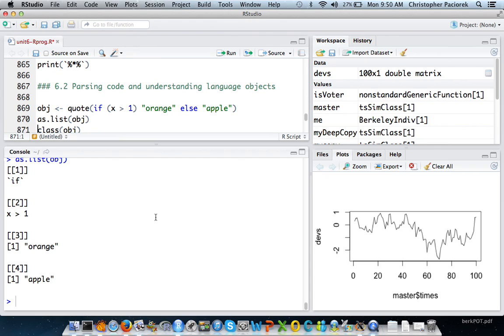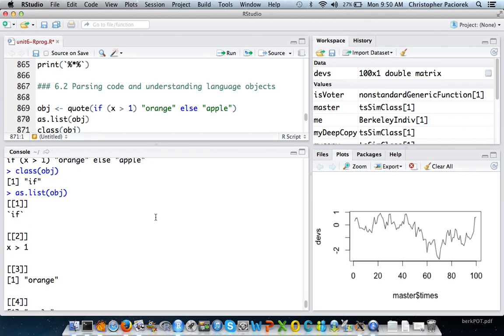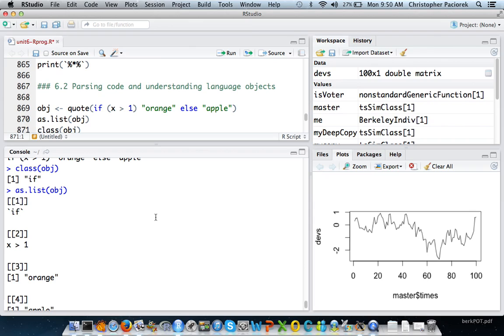And when I did class of object up here, it says it's an if object. So that's a language object that is a certain type of call, in particular the call to the if functionality.